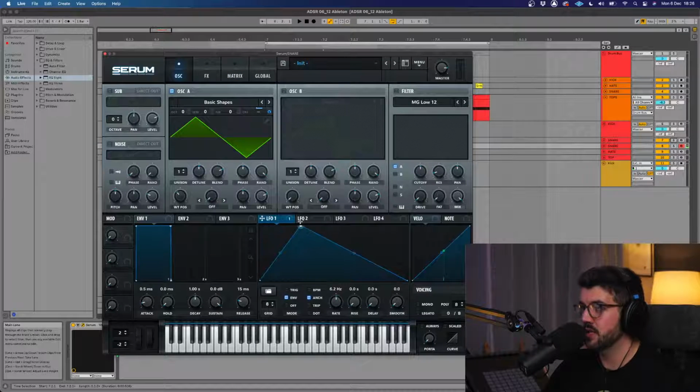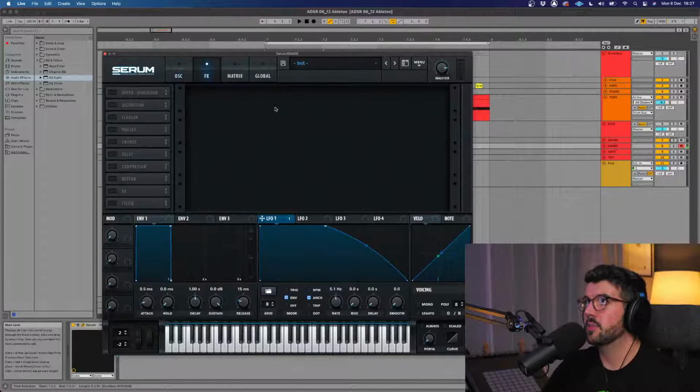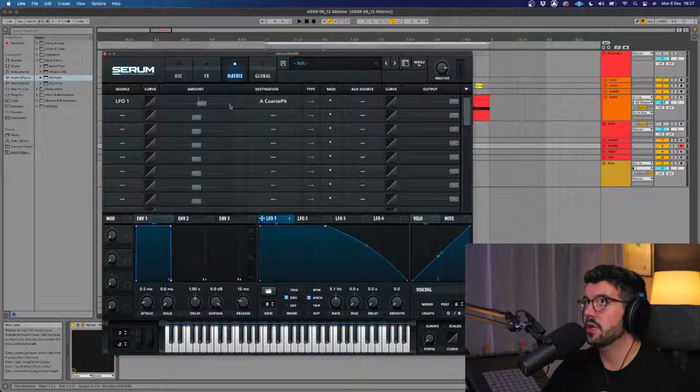And then it's starting to sound like a Star Wars laser. So what we need to do is once again, let's pitch this down an octave. And let's go back into the matrix, just to show you the different directions for anyone who's aware.